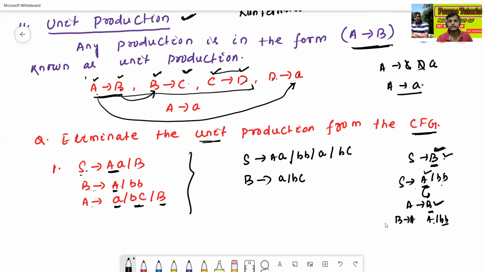Again B to B is a unit production. Now we'll replace B by A, but the A elements are already there. Now B replaced means BB. Now we'll see the A productions. A to A is not a unit production, simply write it. A to BC is not a unit production, simply write it. Then A to B is a unit production.